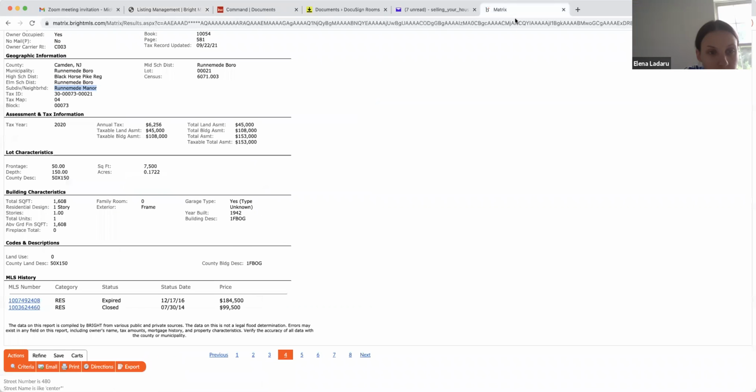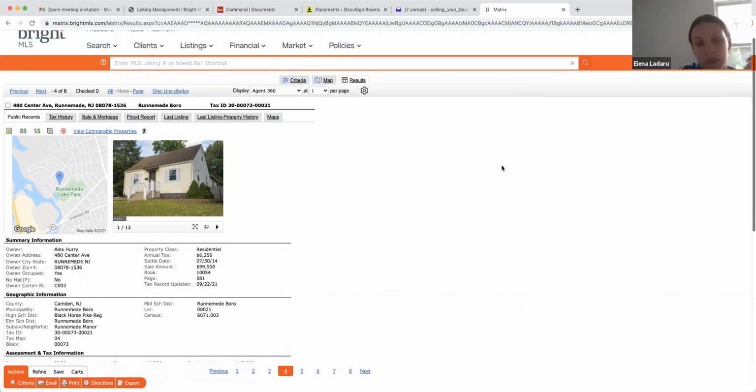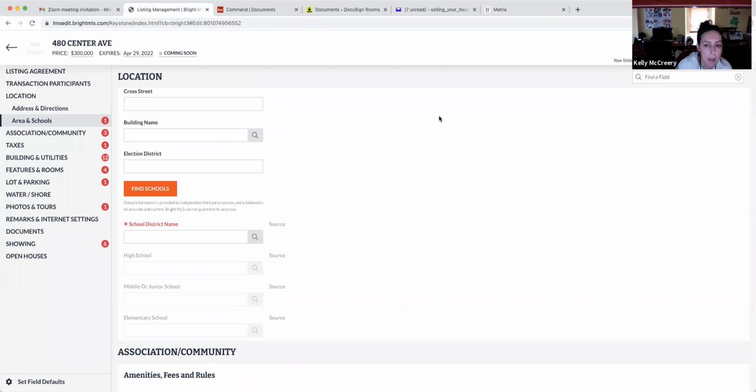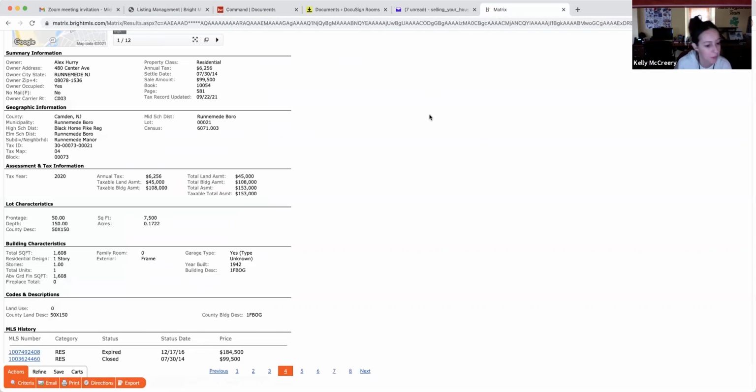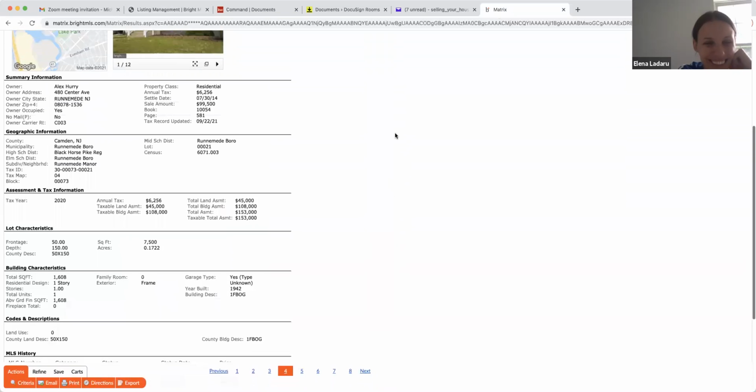The school district name, you can always refer back to this. So right now I'm in public records. Sometimes if I'm really in a jam, I'll refer to a previous listing, but you want to just stick with the public records. What was I looking for again? Oh, the school district name. I'm glad you remember. School district.